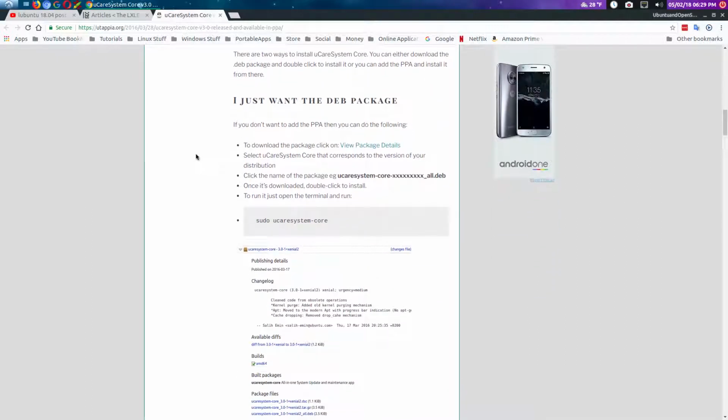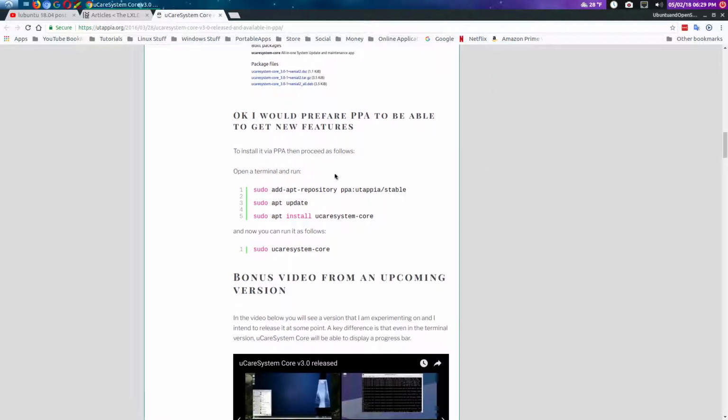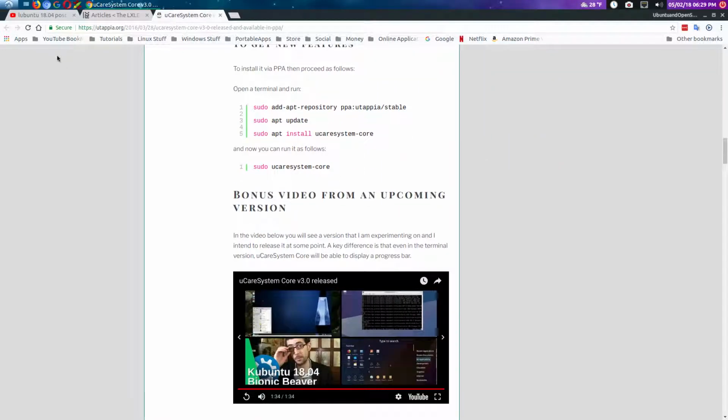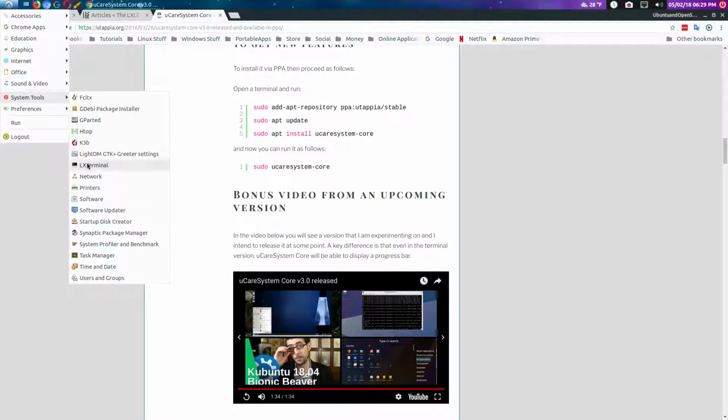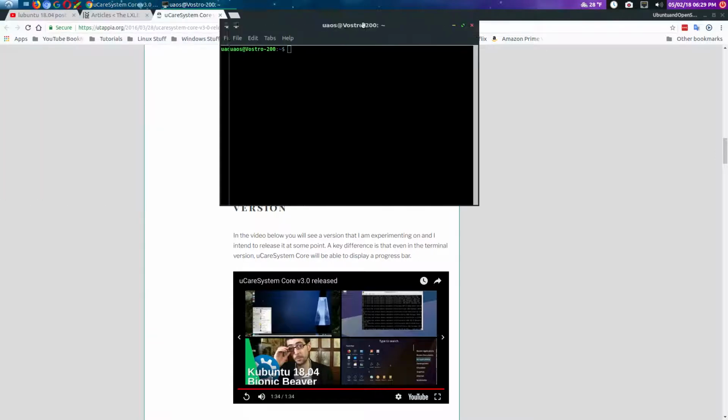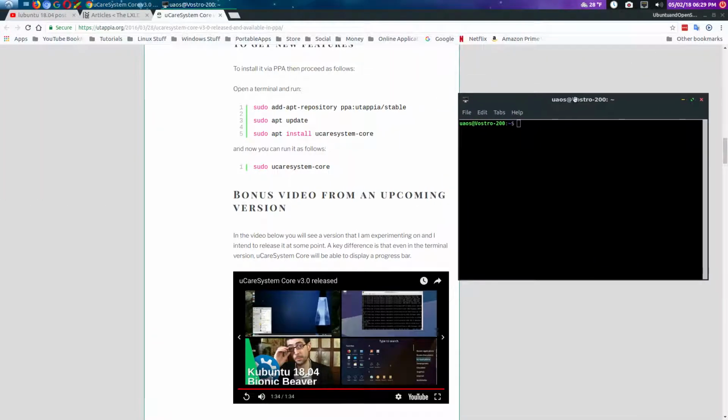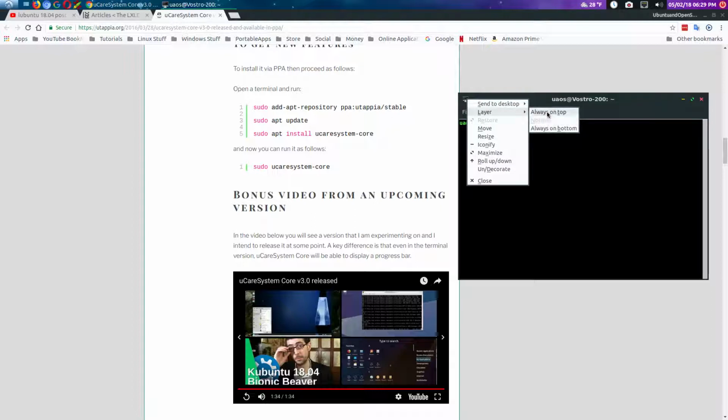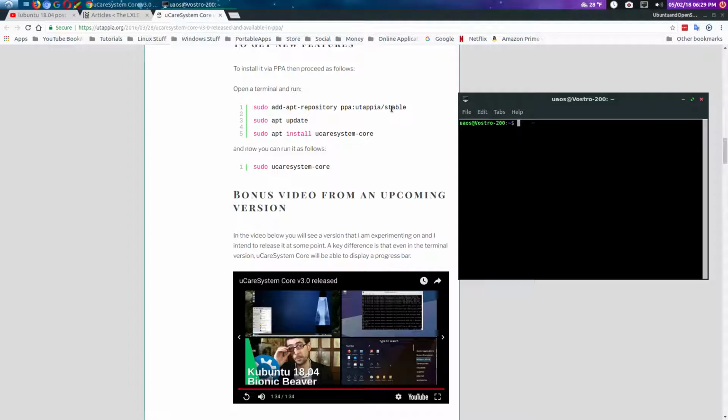So do you want the dev package? You can do just a dev package, or you can do the PPA package, which is what I am going to do. And we're both learning all about this to see if it's going to work. I haven't done this yet. I haven't installed it yet. So I thought we'd learn about this together.